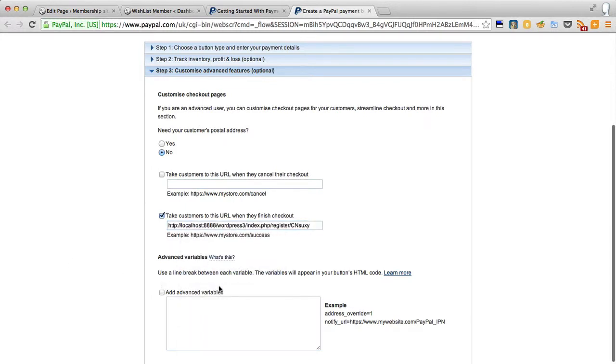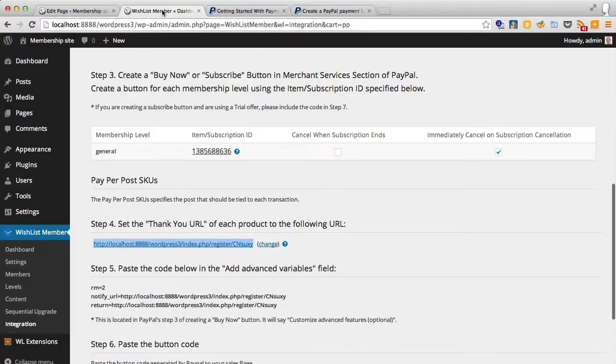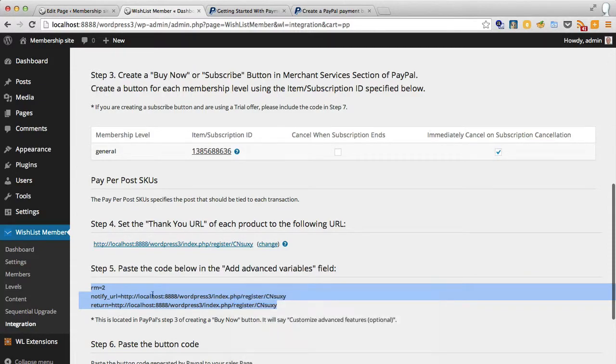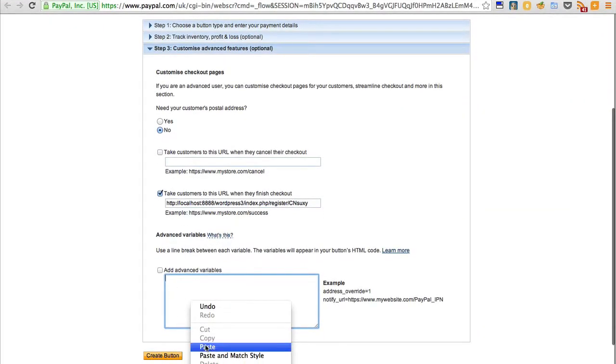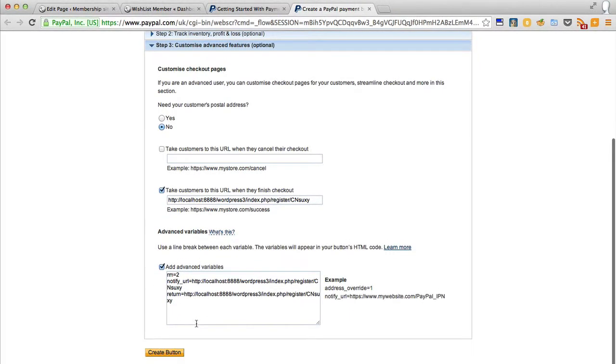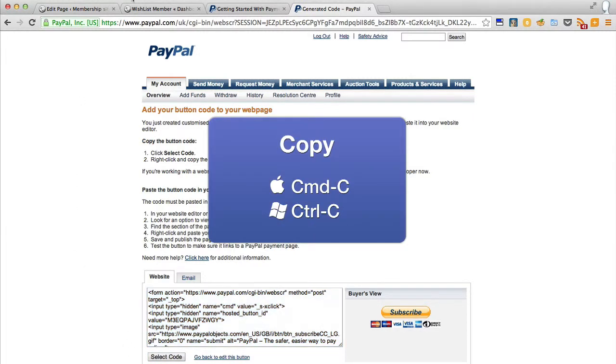And one more thing to do is add advanced variables. And they're over here on WishList member again. They're all of this bit. So you copy that, and it says paste the code below to the add advanced variables field. So you put that there, and you've got to check that to say that you're adding advanced variables, and then you create the button. And there is your button. All you've got to do is select that and put that on your site.